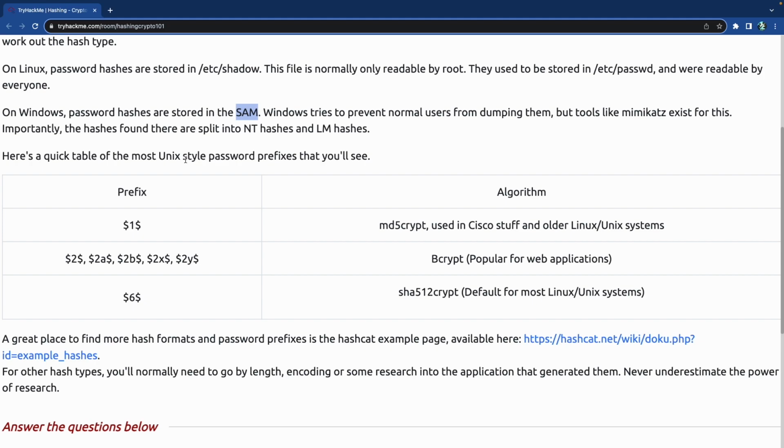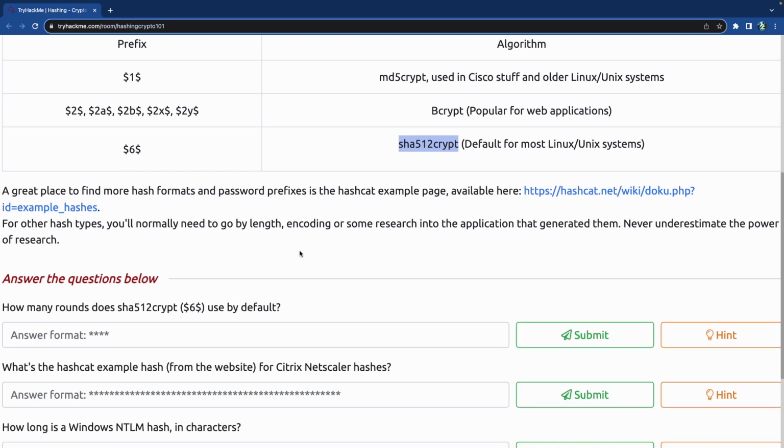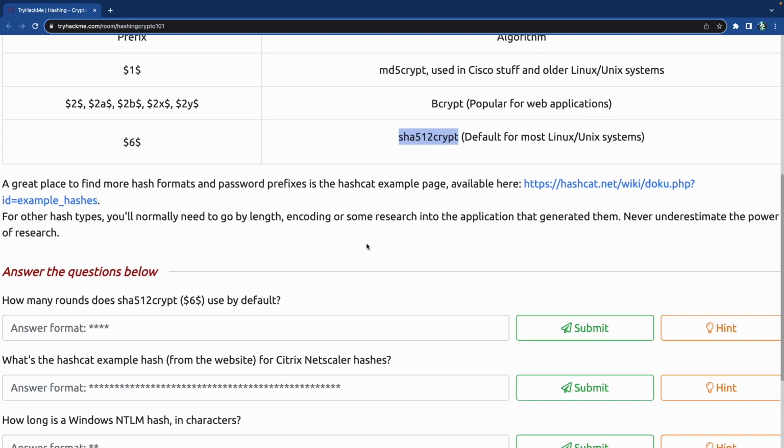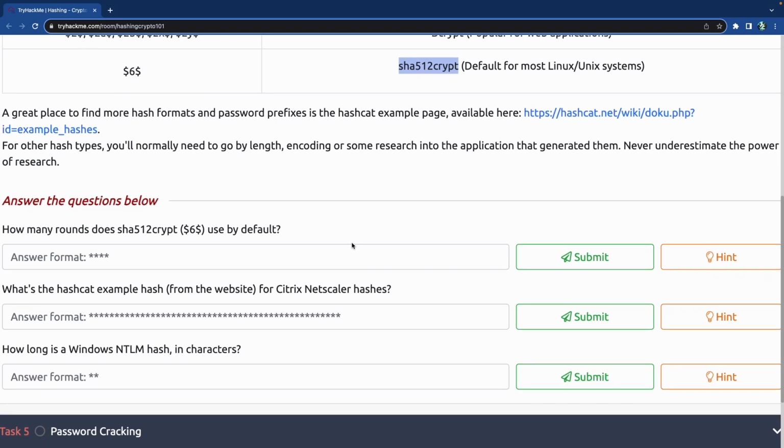Here's a quick table of Unix-style password prefixes that you'll see. So $1 is this type of algorithm. $2, $2a, $2b, etc. is bcrypt, popular for web apps, and $6 is SHA-512, which is pretty gnarly. A great place to find more hash formats and password prefixes is the Hashcat example page available here. And for hash types, you'll normally need to go by length, encoding, or some research into the application that generated them. Never underestimate the power of research.